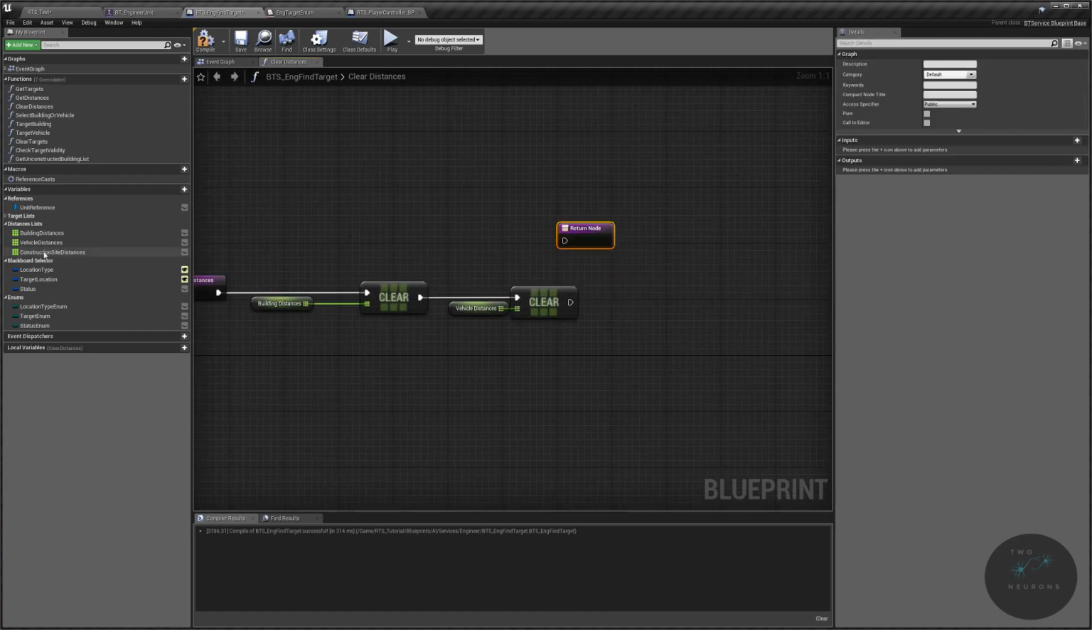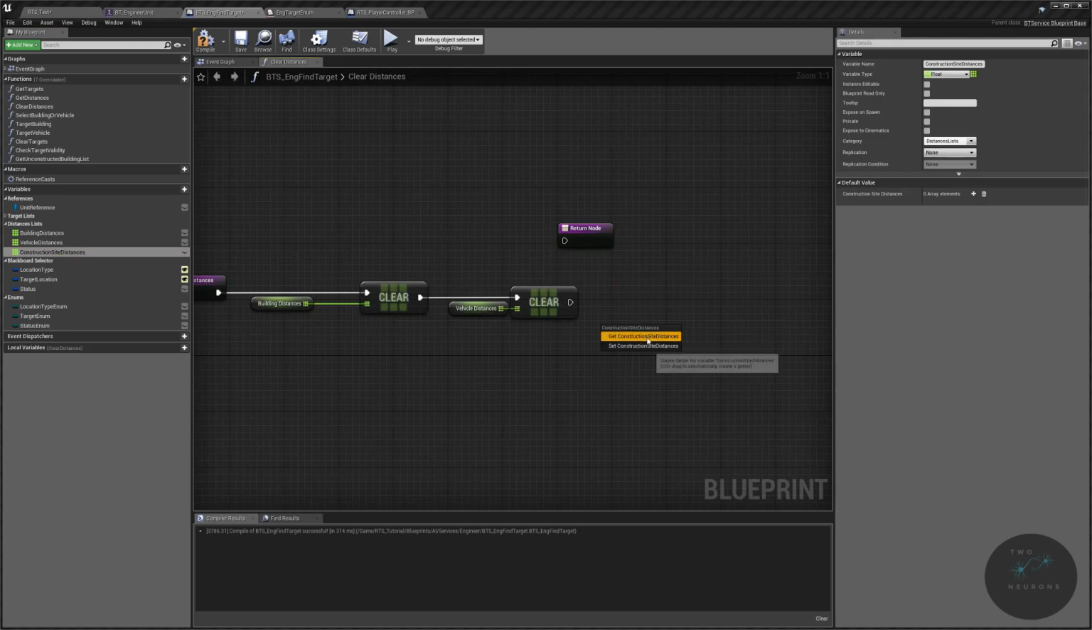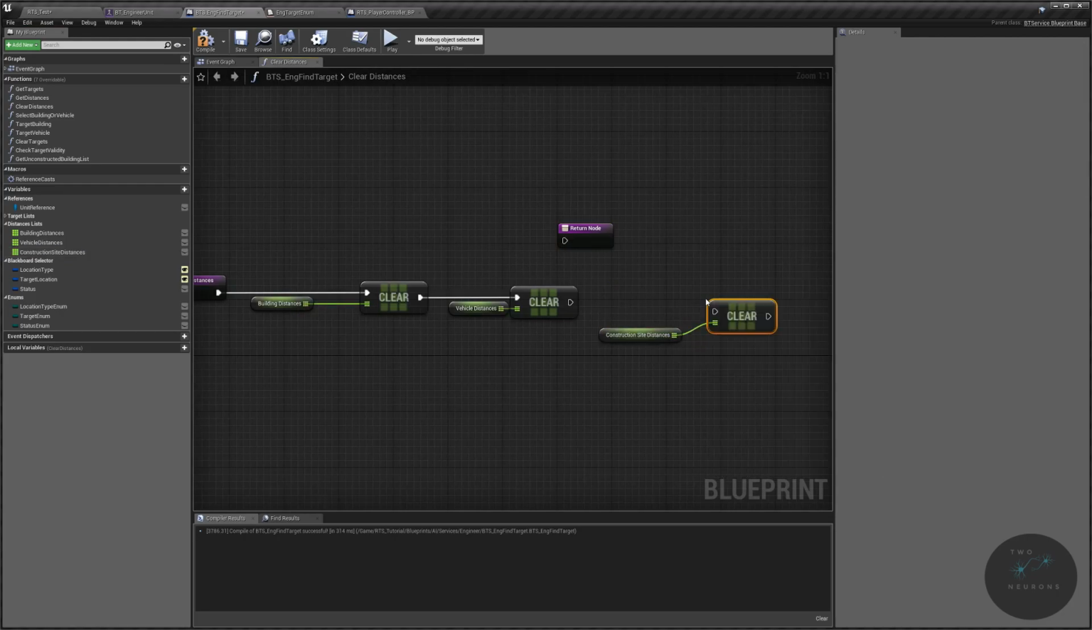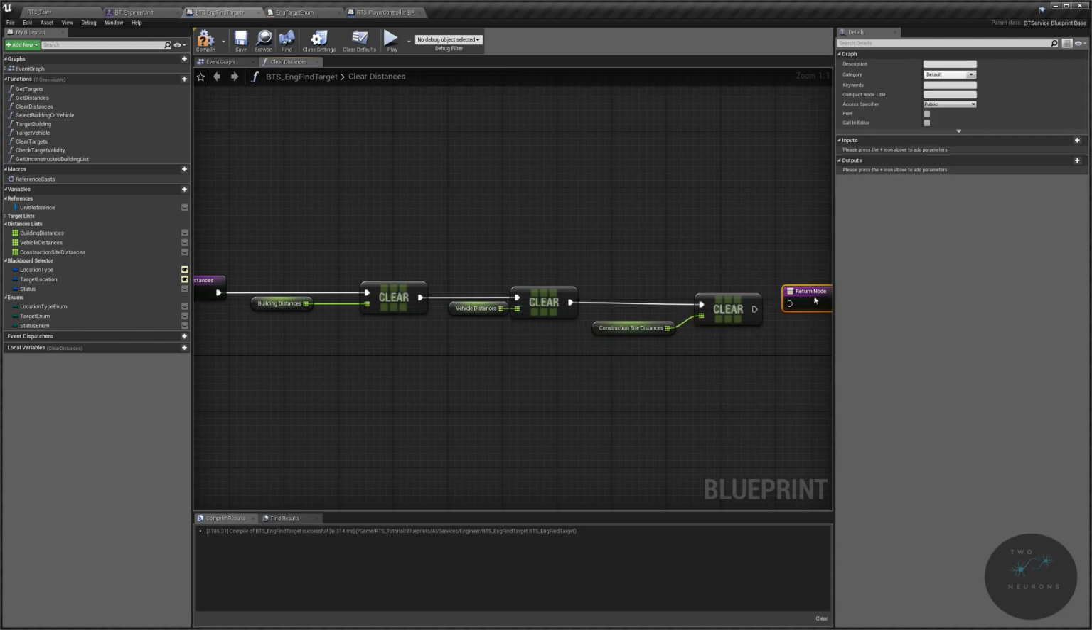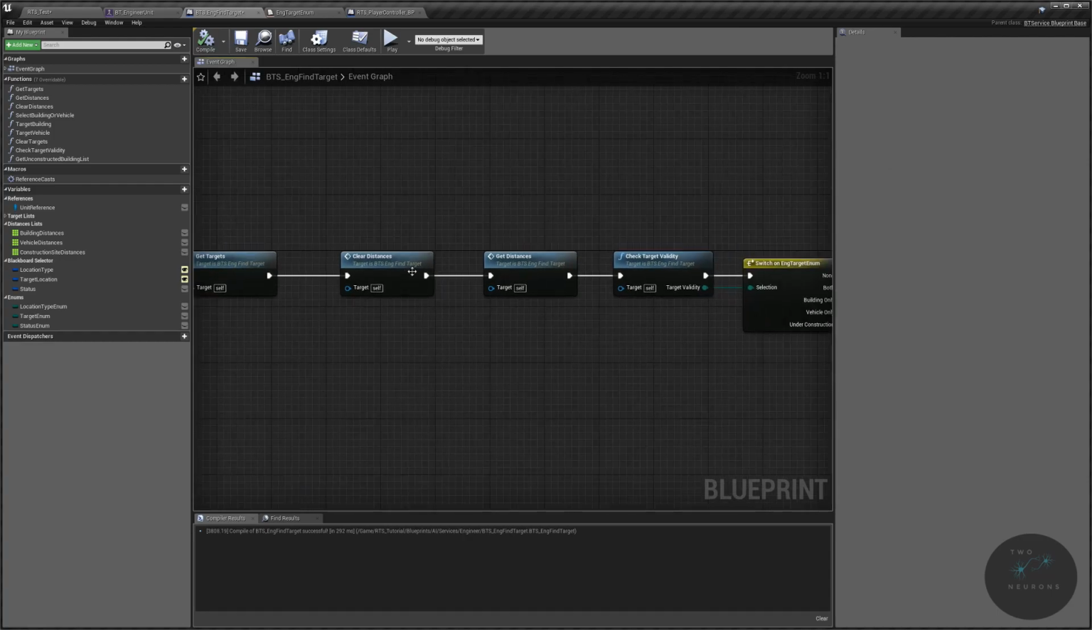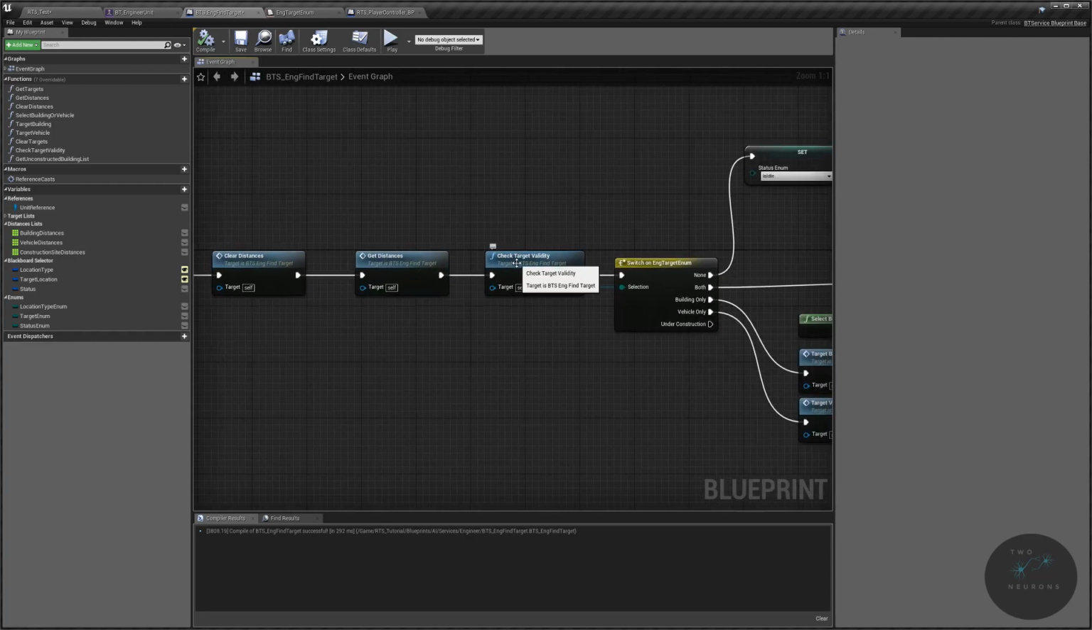All right, now that we have our list of distances, we can clear that list in our clear distances. So just get your construction site distances, clear, plug that into there. So now we don't have any extra distances that's going to confuse the unit or confuse the AI. Close that out. So we've cleared our distances. We get our distances. Now we need to check our target validity.